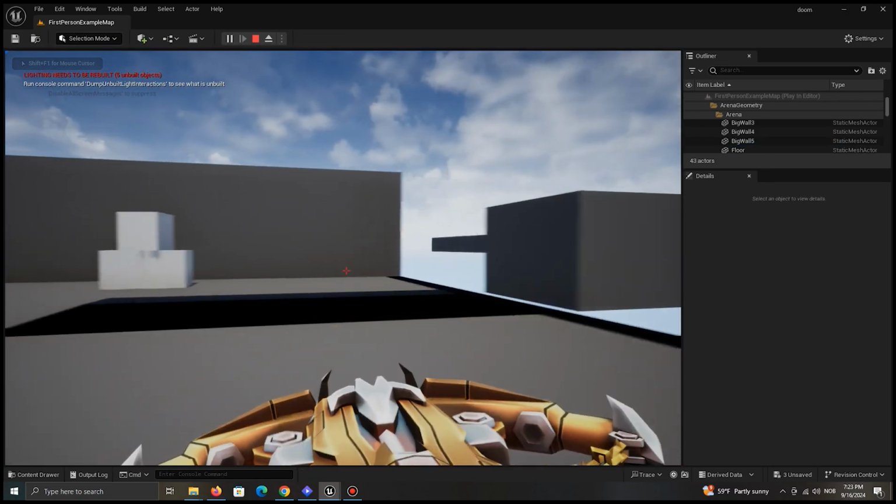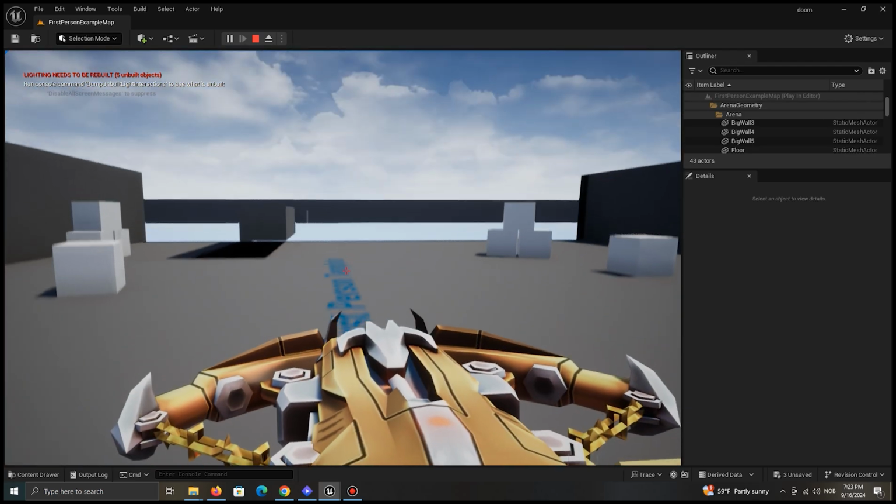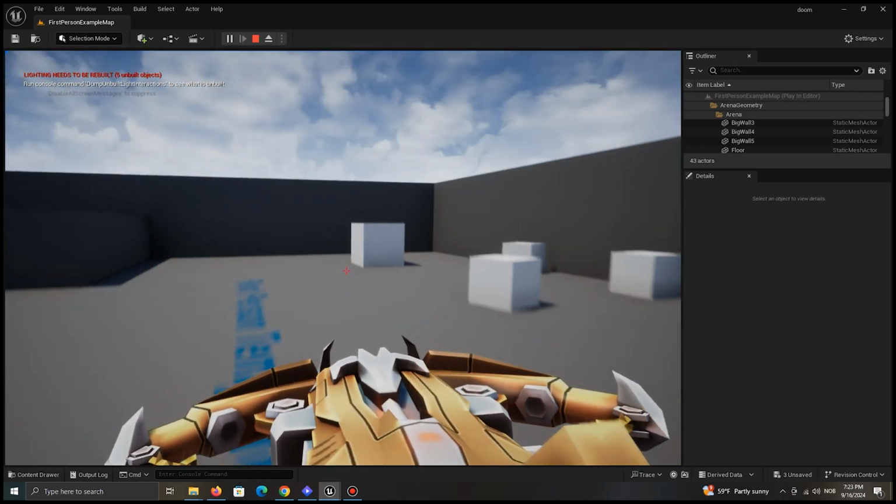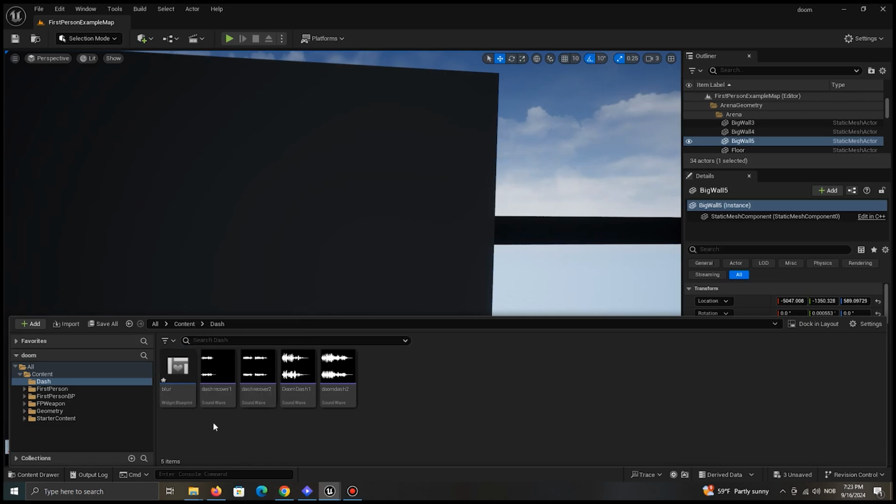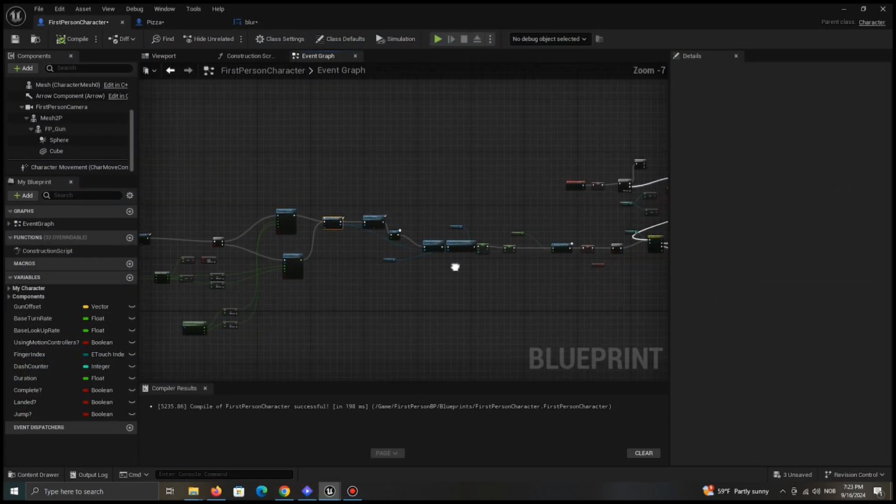The dashing works, but we can only dash once. I will also add some sounds to make it cooler. I am using the Doom Eternal dash sound effects. You can use your own or download the sounds from the description.